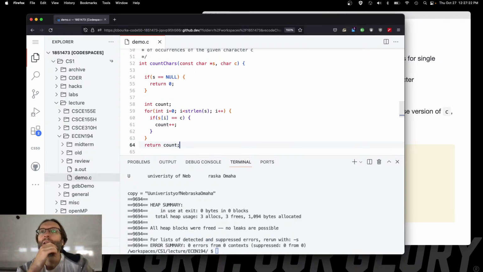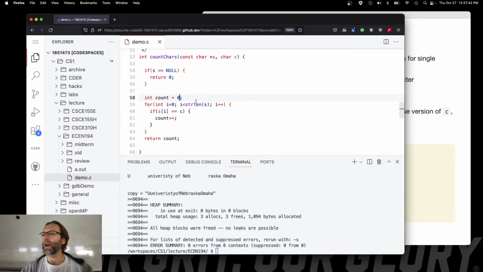All good? No, what's wrong? Yep. Always initialize your variables. Otherwise, what was in that variable before? Mystery, garbage, dead beef, right? Garbage plus 1 is still garbage. Right? All right, good. Now this has got me thinking.